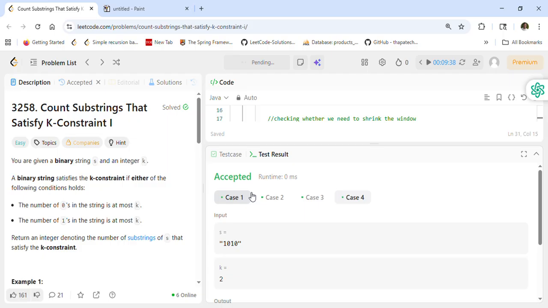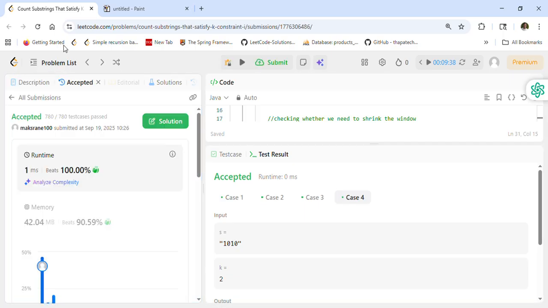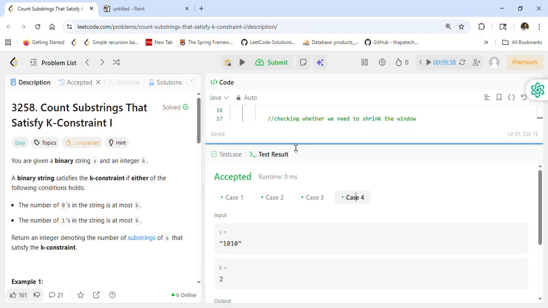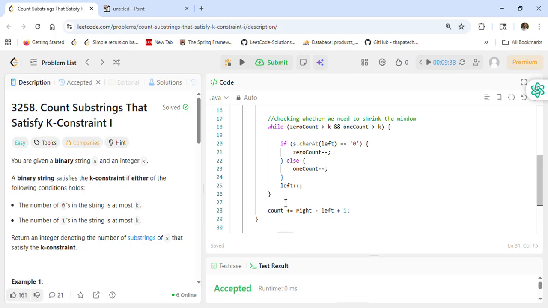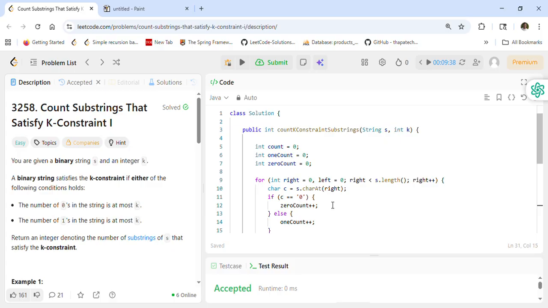Make sure this code gets accepted by Leetcode, and as you can see on your left side, the code is successfully accepted at 100 percentile on performance. Extremely good solution by using the sliding window algorithm. So here we have used the sliding window algorithm, and I explained every line of the code. This is how you can solve this coding problem on Leetcode, 3258, Count Substrings That Satisfy K-Constraint 1.